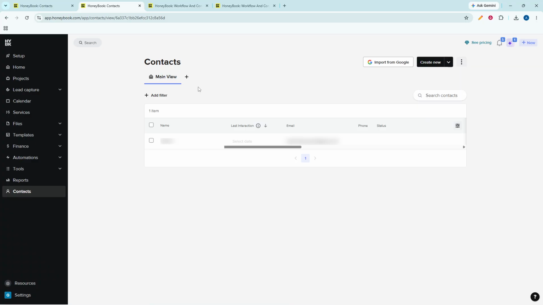When you're ready, go to the top right corner of the Contacts page and click the three-dot menu. This menu contains additional actions related to your contact list. From the drop-down options, select Download Spreadsheet. That's the command HoneyBook uses to begin preparing your export.